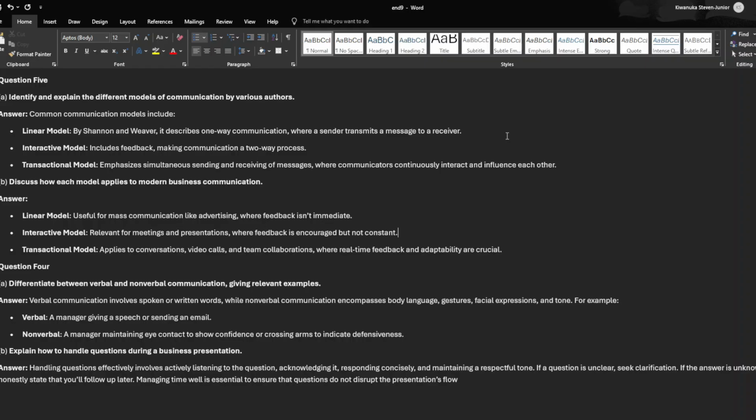Question 5 says, identify and explain the different models of communication by various authors. The common models we have are three. We have the linear model by Shannon and Weaver. In the pamphlet, I think you saw the illustrations. It describes one-way communication where a sender transmits a message to a receiver.